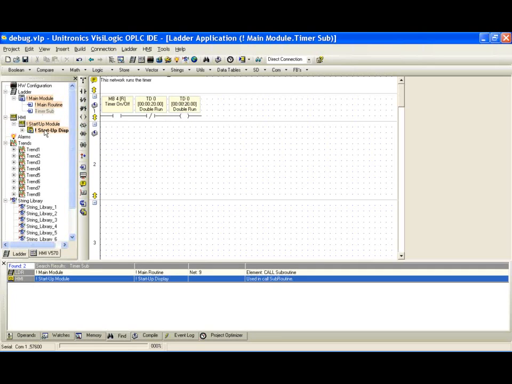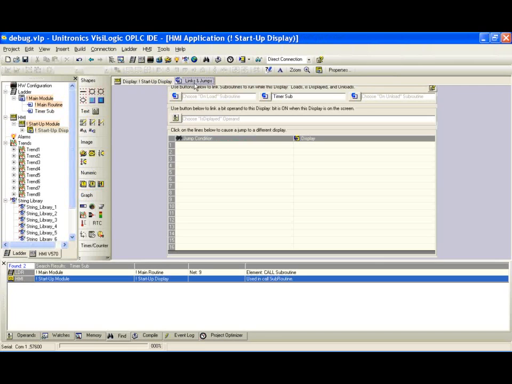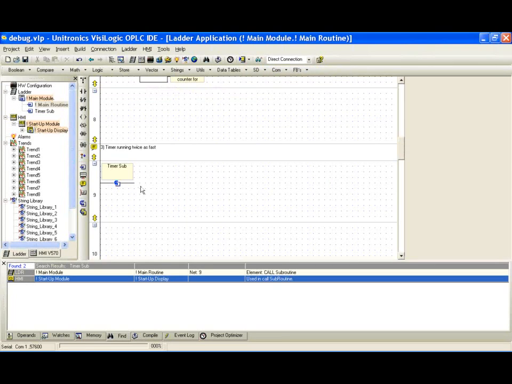Okay, let's take a look now at the HMI side. Notice we clicked here. If we go to our links and jumps, we see that we have a timer subroutine being called while this display is running. So we have two instances where we're calling this subroutine. One is from the HMI, and one is from the ladder.